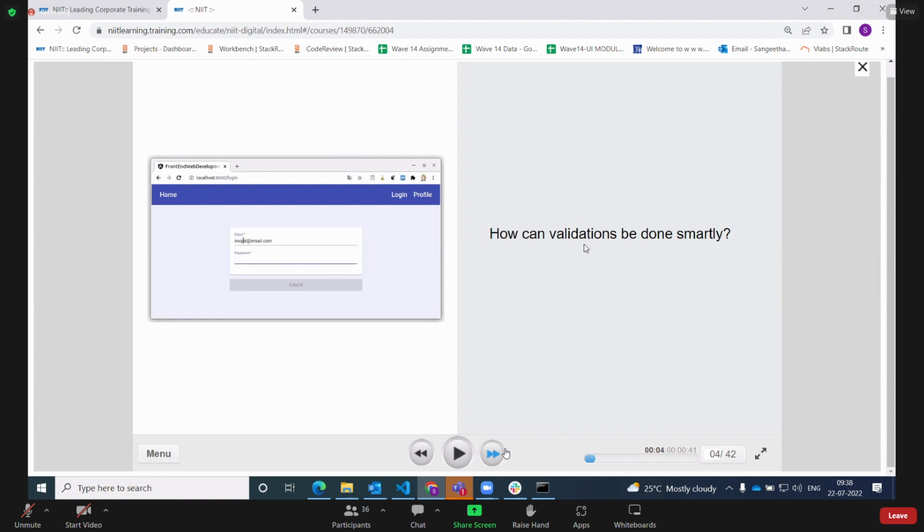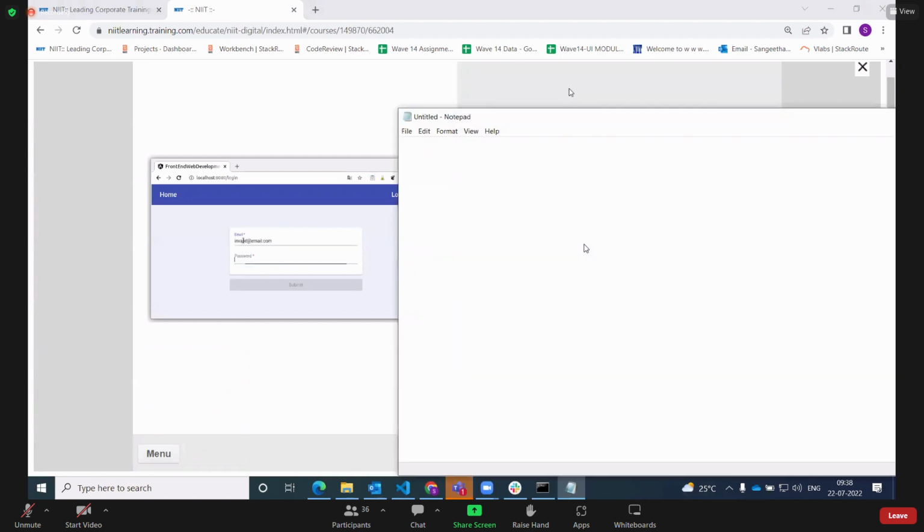Even the password validator. So how have we achieved validations in different technologies in different ways? Can you recollect the ways we have done validation?